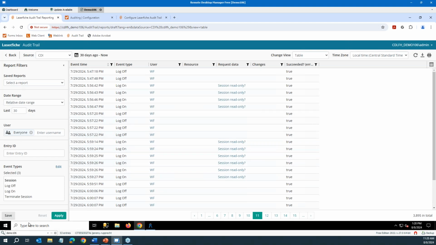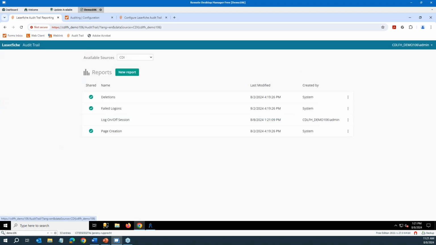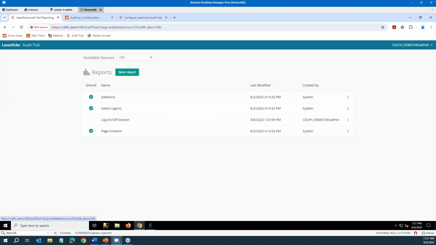So now that we have this report, we don't want to rebuild it again. So let's save it. Lower left-hand corner here at the save button. And we can just call this log on, log off session. And we can save. And now when we go back to our main page, you'll see our log on, log off session is just right here, ready to be run again. So that kind of covers Audit Trail for the repository.